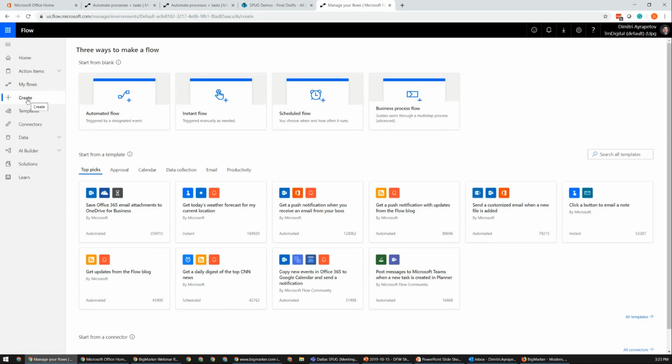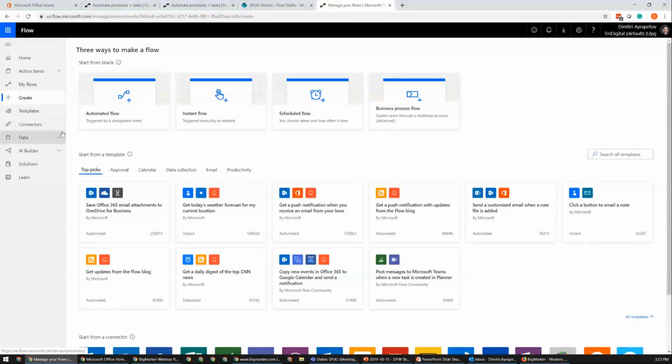So we're going to click on the Create button. And the first thing you see when you click on the Create button are the different types of triggers that are available to you. So an automated flow is something that happens automatically. So somebody uploads a file or an email comes into a mailbox, and then we take action right away.